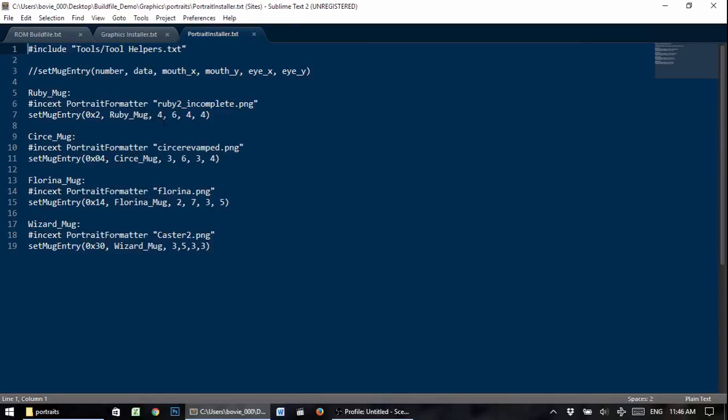Unlike Feditor, if you brick your ROM, you don't need to insert all of your mugs one by one, because you're using a clean ROM every single time. It will be inserted correctly every single time, and all you need to do is set it up once and you're good forever. Now that's our portrait installer.